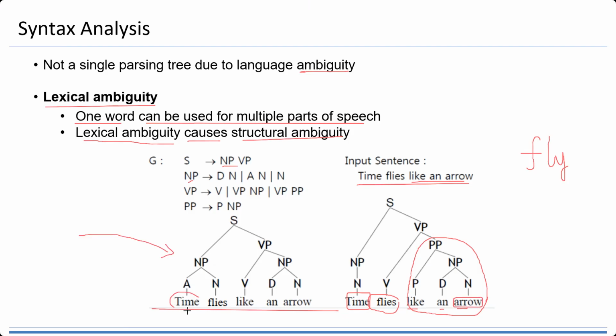Time is possible as an adverb. And flies can be a noun. What is it? Flies can be, in Korean, hari. The word flies is also representing hari. Then whether it is a verb or a noun depends on the parser. So we call this language ambiguity. Like in this case, we can define it as a verb.